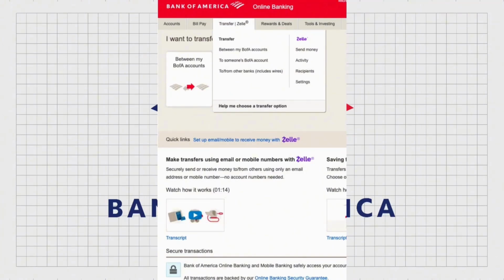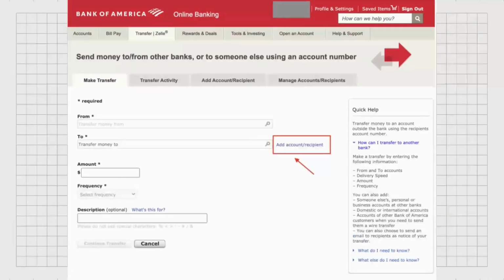From here, you have to navigate to Pay and Transfer or Transfer slash Zelle. You will likely see an option, Wires or ACH. Select the option. To initiate the transfer, you need to make sure the recipient account, then the amount, frequency, and description. Once you gather and enter all of this in the form type of layout, tap on the Continue Transfer option.